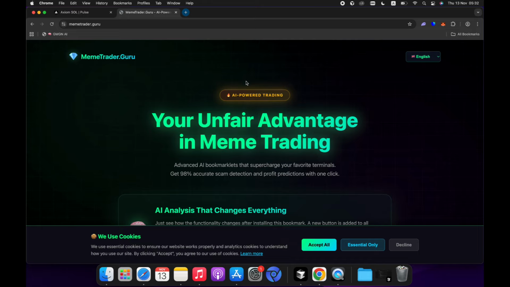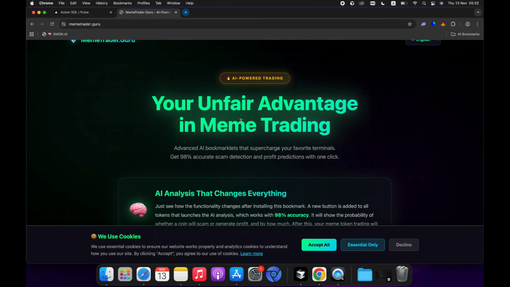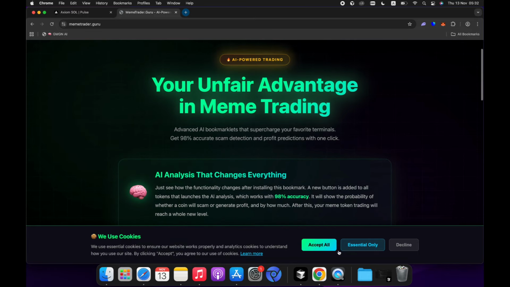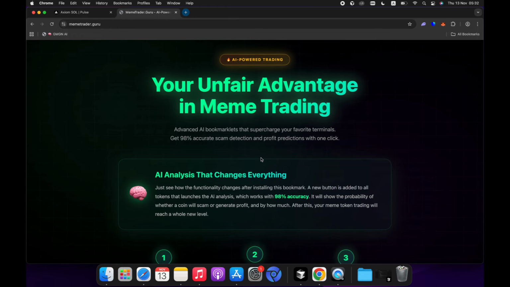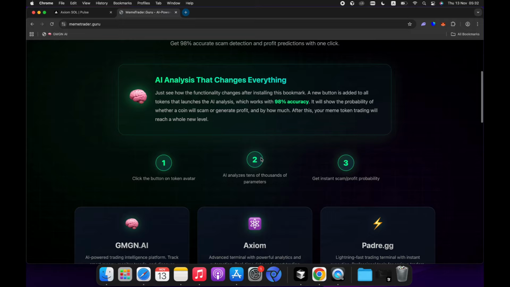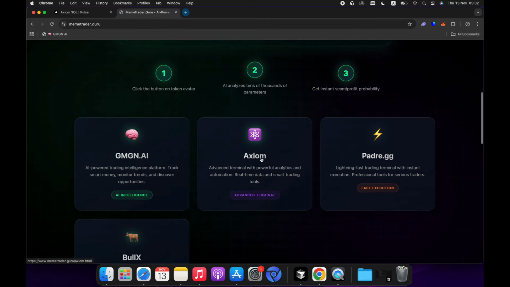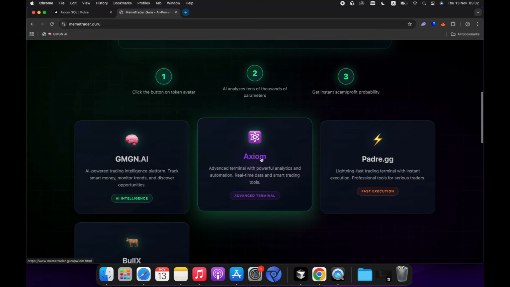Today, I'll show you exactly how to set up and start this AI trading bot. First thing, go to memetrader.guru. Be careful with the address, don't end up on a fake site. I'll leave the official link down below in the comments.